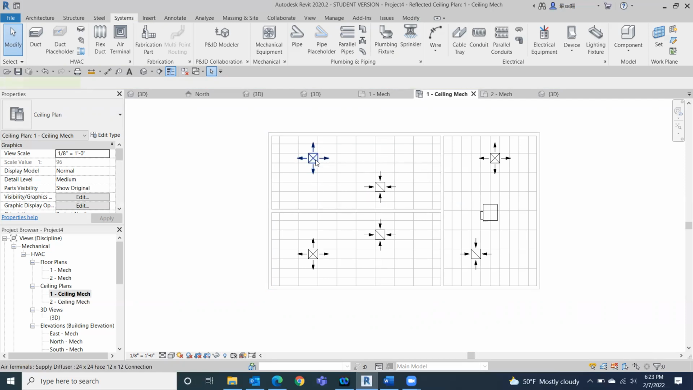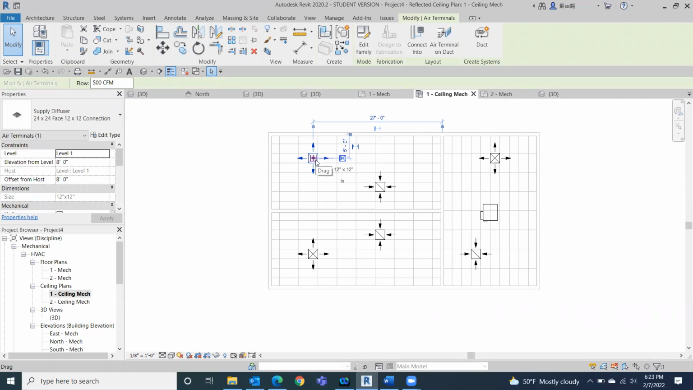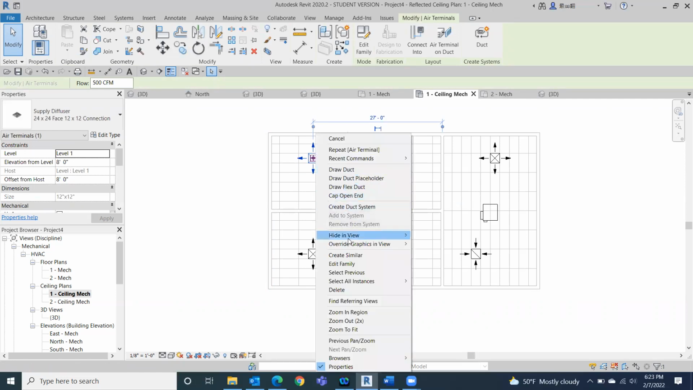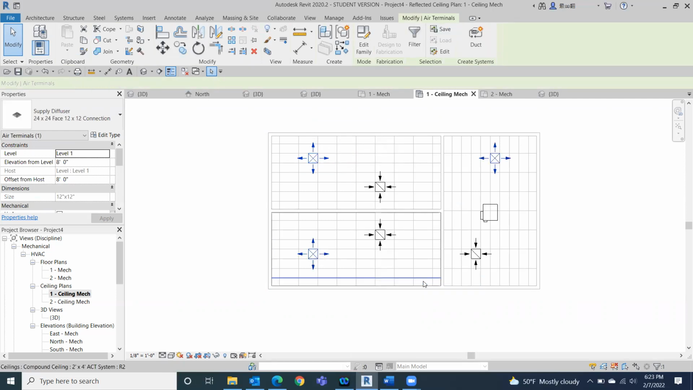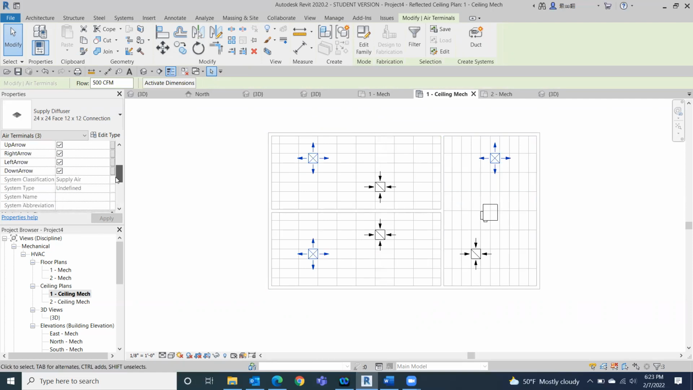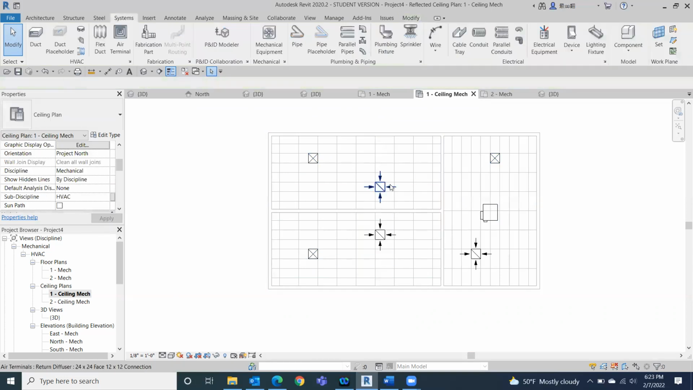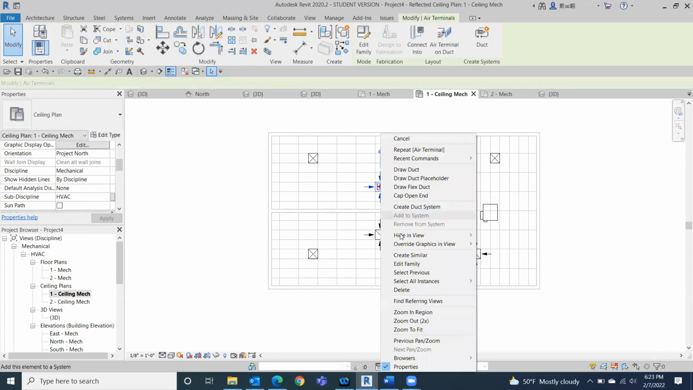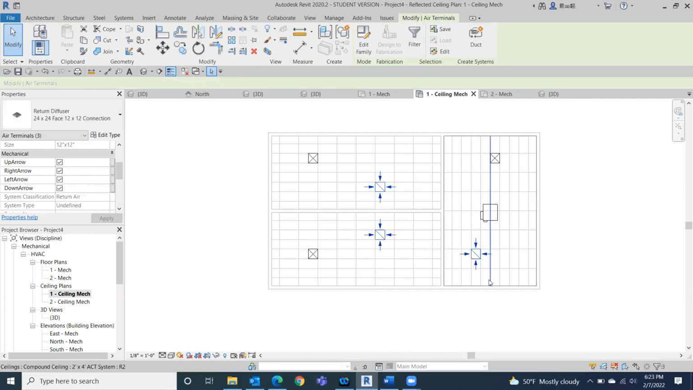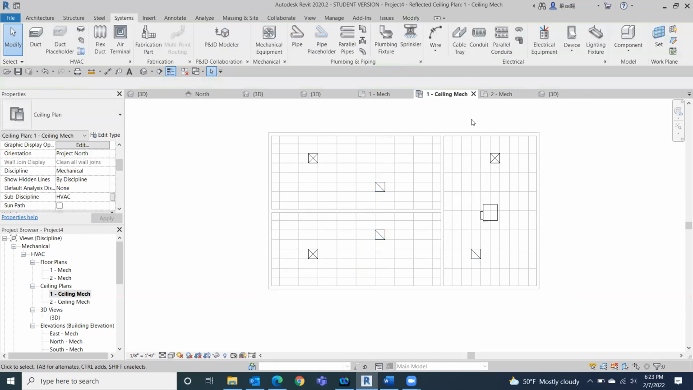So what I'm going to do is select this diffuser. I'm going to right click and go to select all instances. And then I can come over to my properties and just turn all these arrows off. And it just cleans up the drawing a lot nicer. You do the same with this, select all instances and turn these arrows off. So much cleaner.